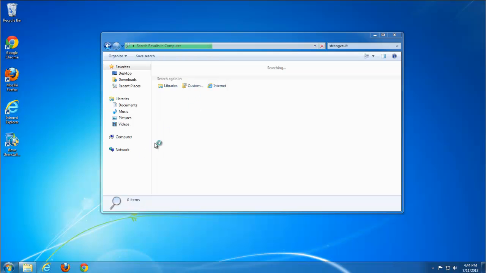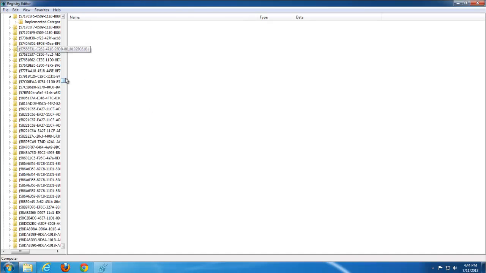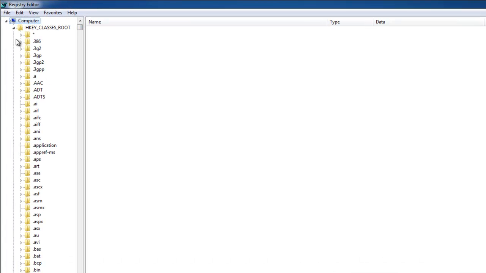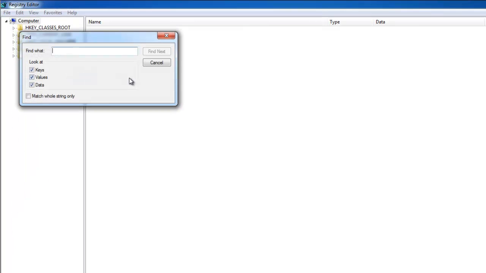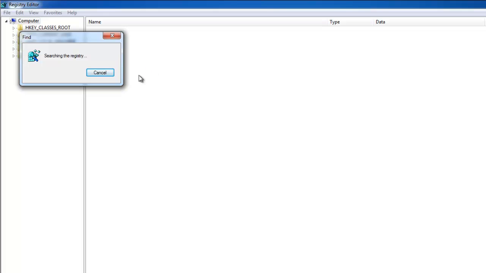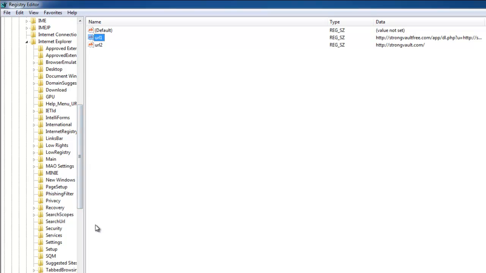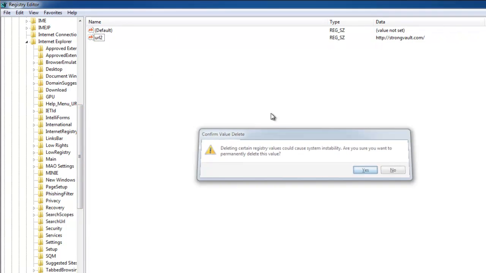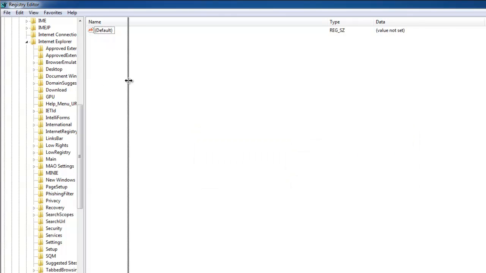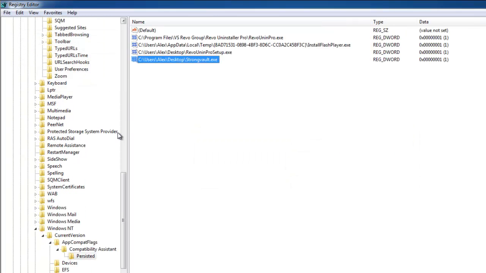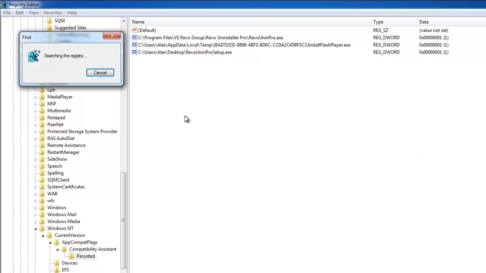So let's wait a second while it opens. Okay, and in the registry editor, we choose edit, find, and type StrongVault. Most keys were removed by the standard uninstaller and Revo Uninstaller, but there are some minor keys that in some cases can possibly show themselves while you're using your computer. Press F3 to go from key to key and remove them by clicking delete.